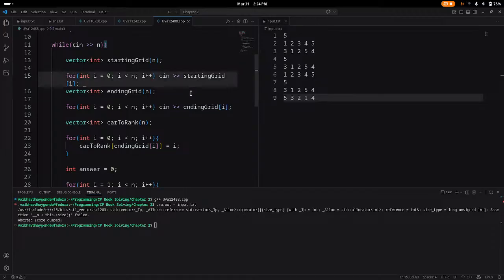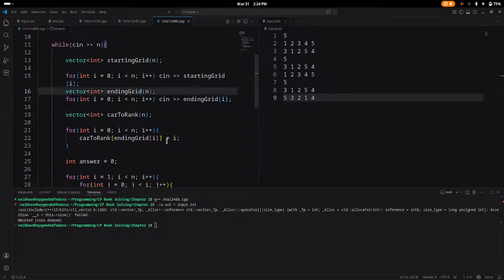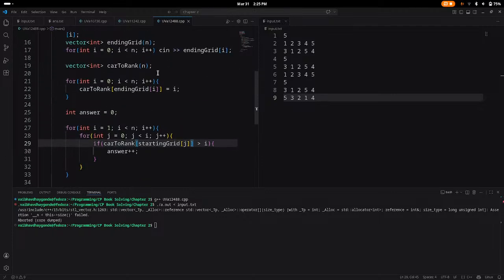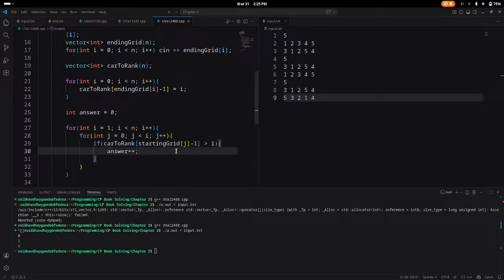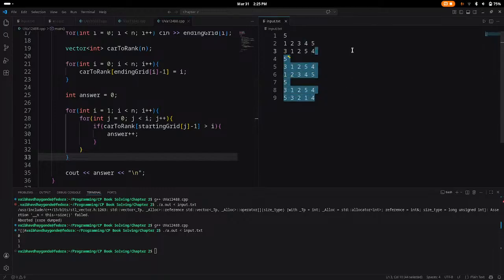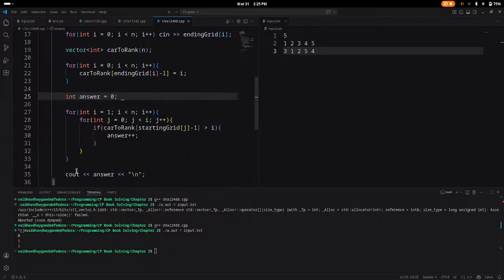Okay. We'll just simply decrease these over here, and I guess we'll be good to go. Okay. So car to rank. Let's just print car to rank.